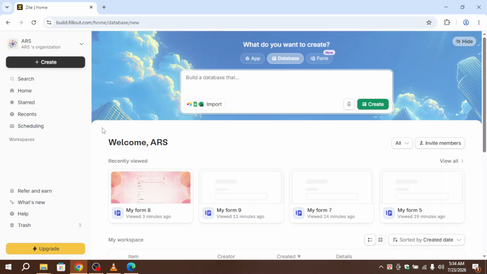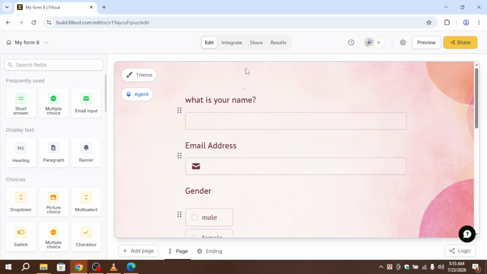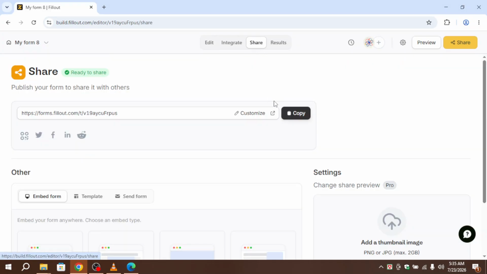First, sign in to your Fillout account and open the form you want to embed. From your dashboard, select the form to access its editor and sharing options. Once your form is ready, click the Share button.